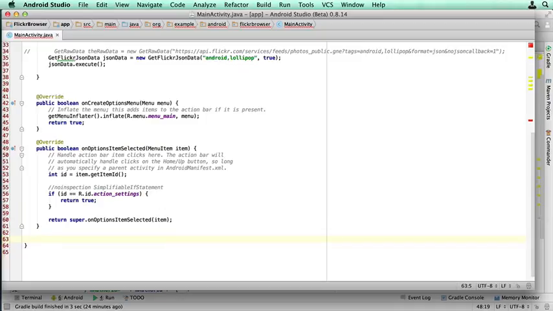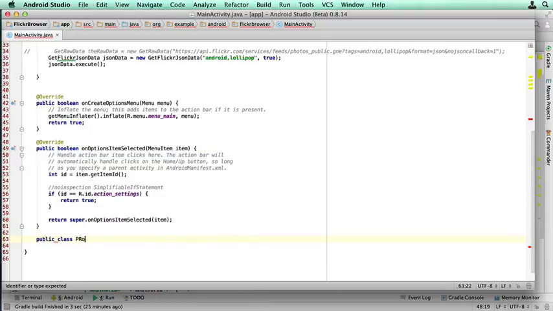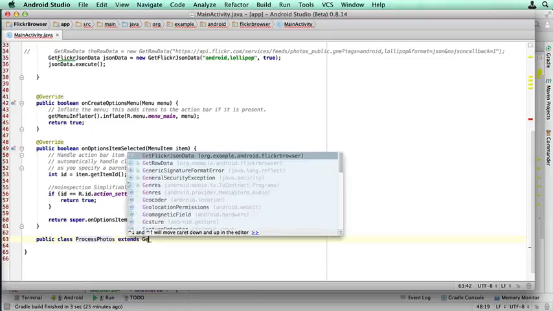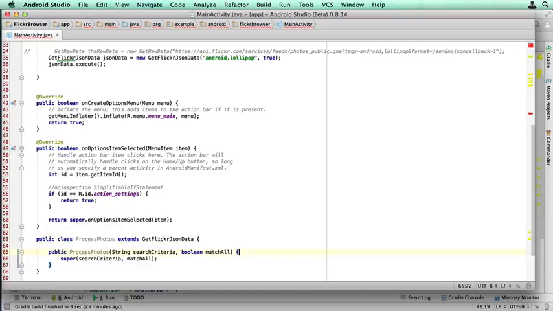So let's create that class, public class ProcessPhotos. We'll call it ProcessPhotos, and it's going to extend from GetJSONData, which is our class, which I mentioned, which does the parsing of the JSON data. So we need a constructor. We're going to initialize the default constructor. In other words, we're going to ensure that the JSON data gets initialized, and that's all we need to do there. But we also want to set up an execute method.